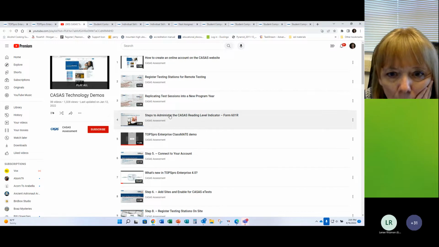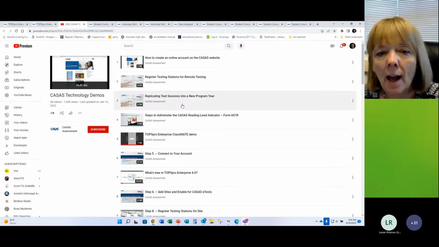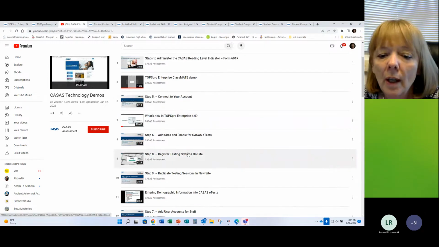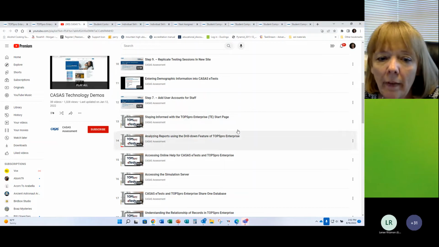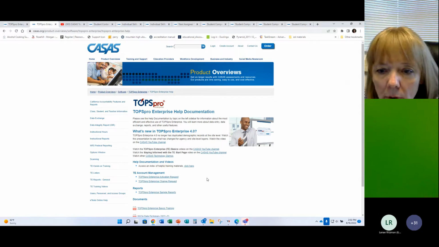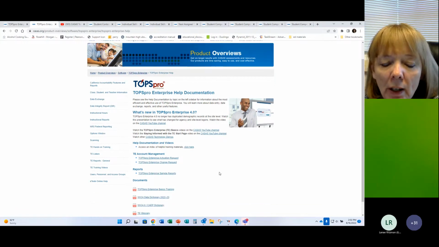So if we look here, if you need to know how to replicate your test sessions. So here we are getting ready to test again. The data manager, whoever's in charge, has got to put the tests over from last year, or CASAS will do it for you, or register stations, or adding sites, and then they have big ones. But that's just one of the areas that you can choose to look at. They have a YouTube channel on just TOPS Pro, and then there's one on staying informed. So I recommend that you explore what they have.